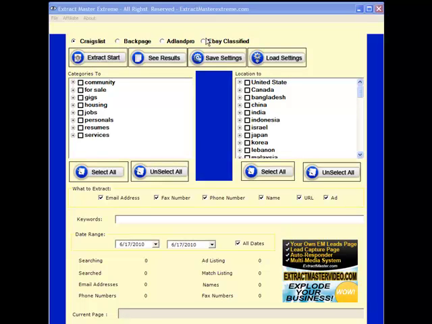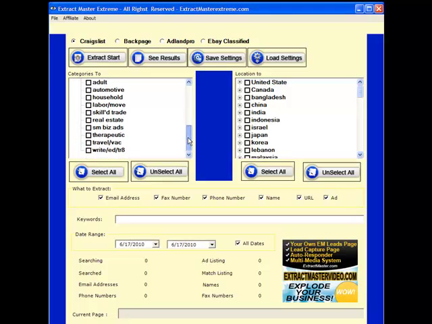If you're getting just the extractmaster basic, of course, you'll just have Craigslist. Now, in this example, choosing Craigslist, you'll notice it has different categories. If you want to search for business people, network marketers, that sort of stuff, what you want to do is click on Services, scroll down, click on Small Biz Ads.